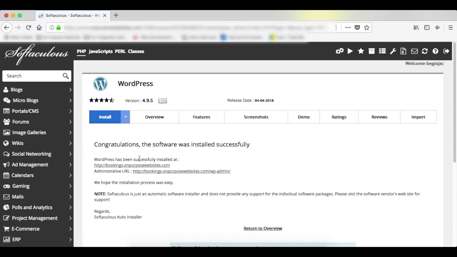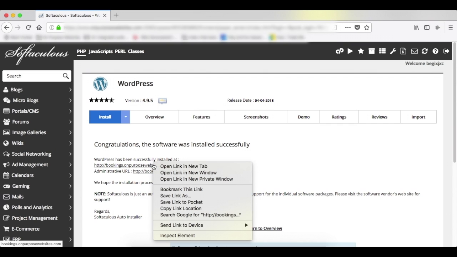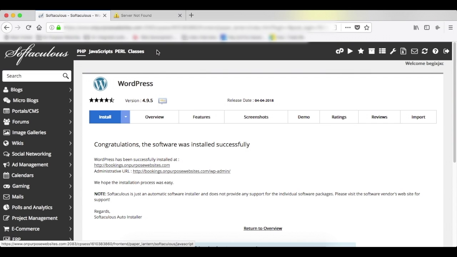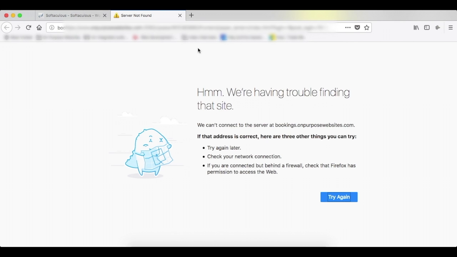So WordPress has been successfully installed at bookings.onpurposewebsites.com. This means that we now have, or should have, the ability to actually see the basic WordPress website at this URL. So we'll try that. We'll open a new tab, and server not found. Alright, so this is the problem.